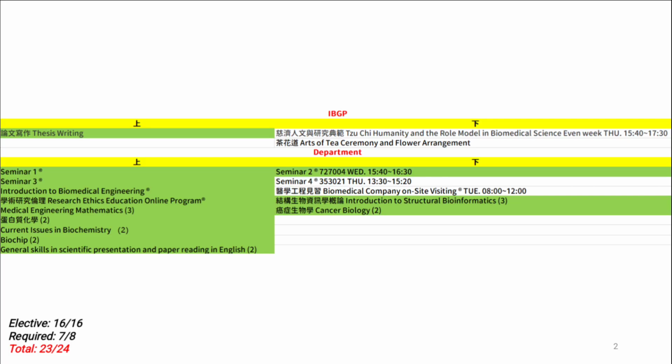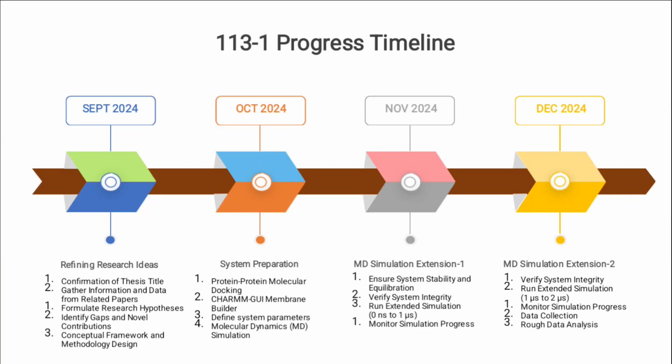course selections. For the IBGP scholarship, I still have one seminar left to take, 30 humanity courses, and also arts of tea ceremony. However, for my own department, I still have one elective course to take.